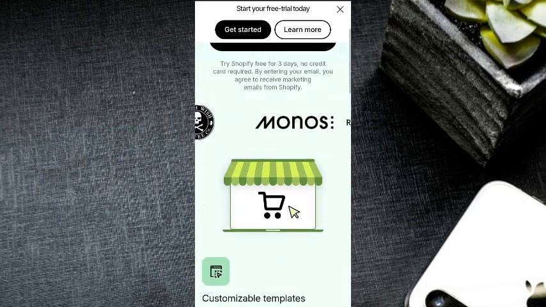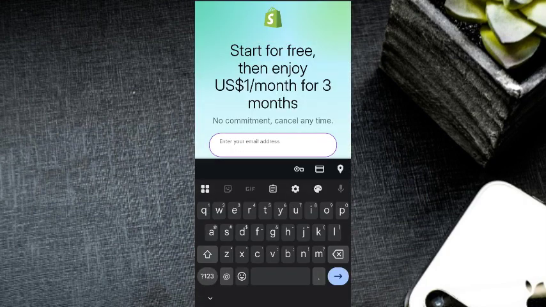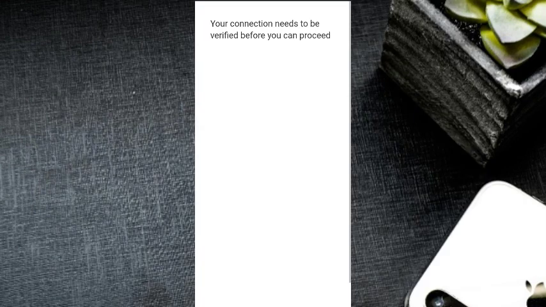Now, integrating Skrill as a payment method into your Shopify store in 2025 is a straightforward process that enables you to accept a wide range of payment options, including debit and credit cards and various alternative payment methods. Here's a step-by-step guide to help you set it up.